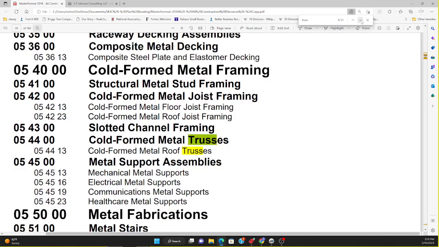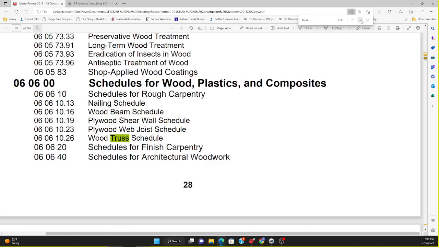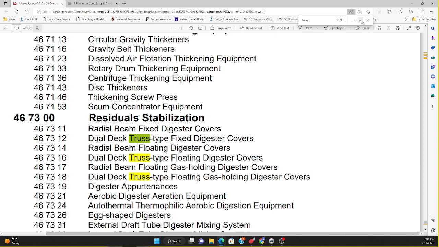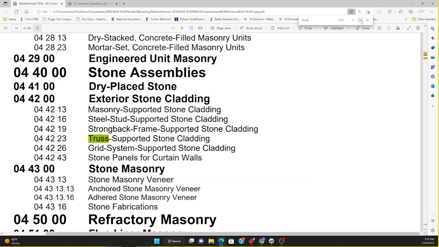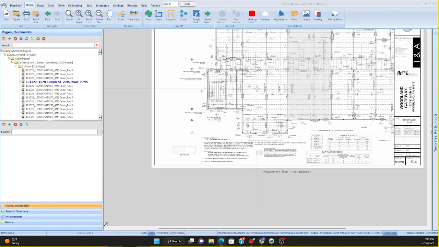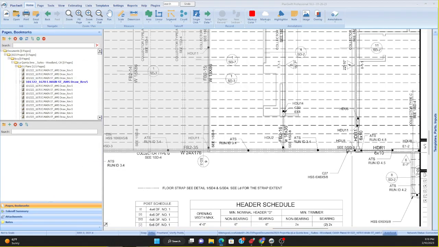Let me tell you. Cold formed metal trusses. That's same as our fabricated trusses. Wood trusses. Heavy timber trusses. Shop fabricated wood. Truss type fixed digester. I don't know what that is. Digester. Oh, too close. All right. Truss. All right. So you see how you need to know how to navigate through your specifications. Very important. We did that.